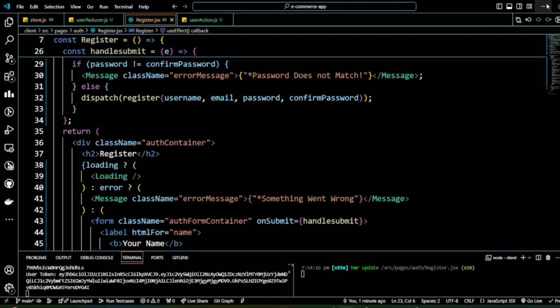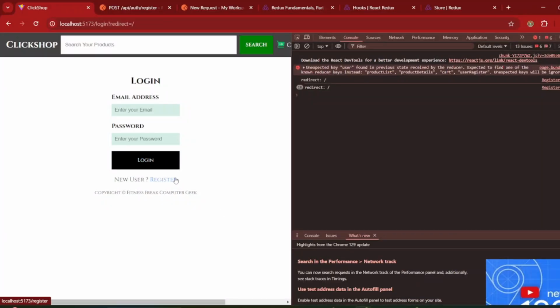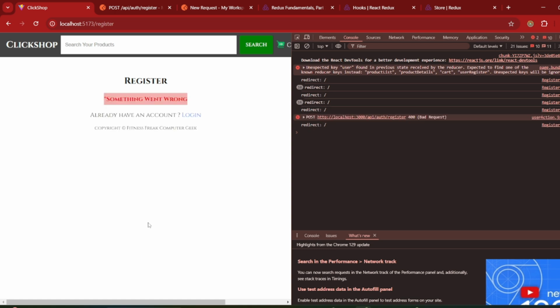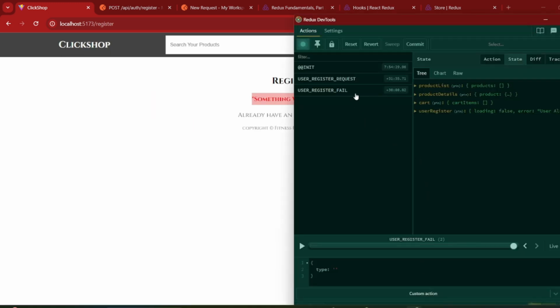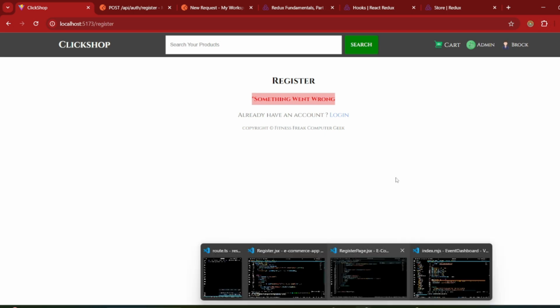Okay, and let's check the error message also. I will do it in login also. Let's try that actually. So if you try to register here, something went wrong. If you check the fail message here, you will see something like that, user already exists. But I'm not sending the password basically, but yeah, it shouldn't be like that.